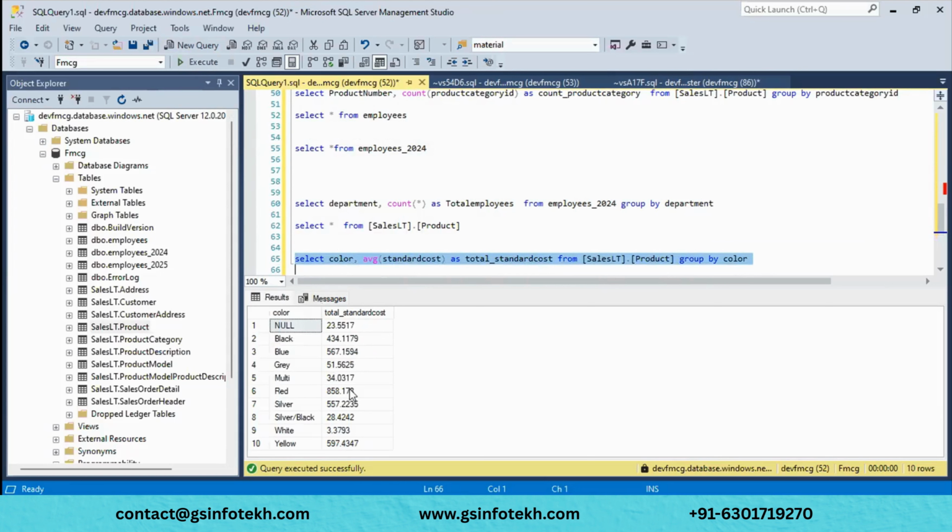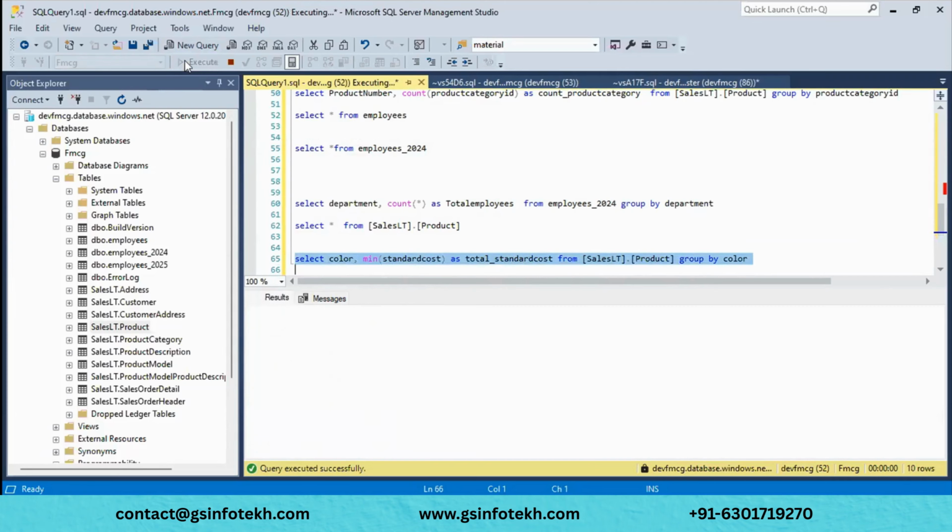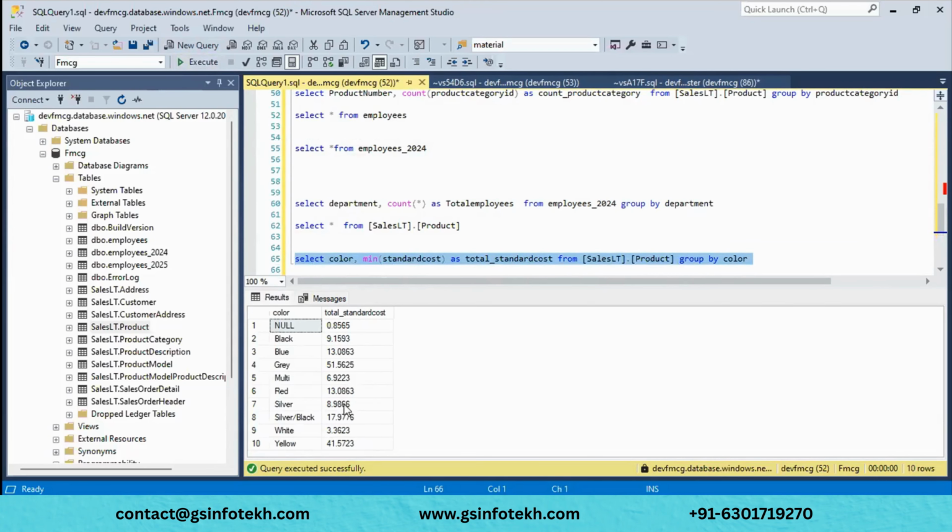See, this is the average price. The price has varied, and if you want to find some minimum value, you can find that as well. Just put minimum, and you'll get the minimum value for all the colors. These are the minimum prices for the total standard cost. And if you want to find the max, you just have to put max here.